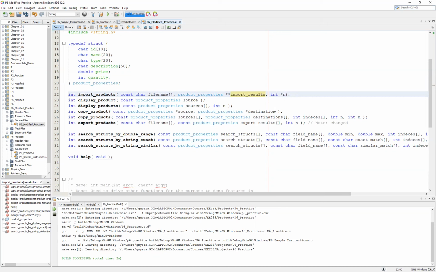And the double asterisk means that we're actually passing the address of the variable that points to the start of the array. Again, let's take this piece by piece. We're only going to make a few changes between our P6 and our P6 modified, but they are going to be very crucial in allowing us to use dynamic memory allocation.